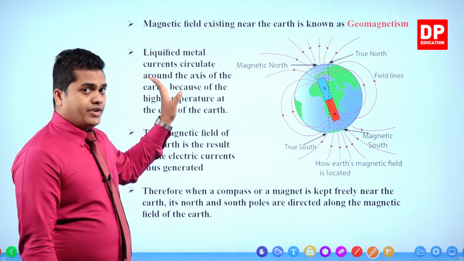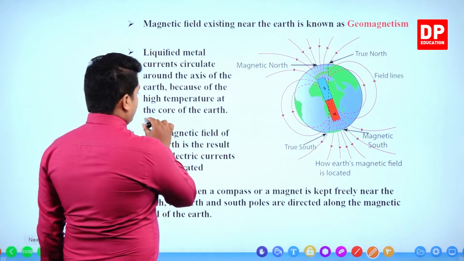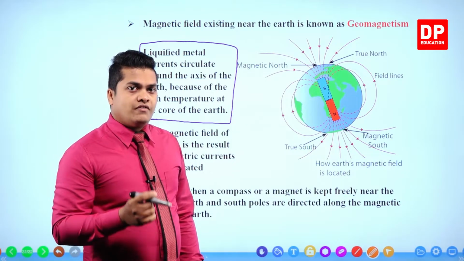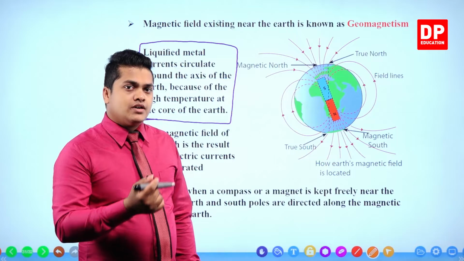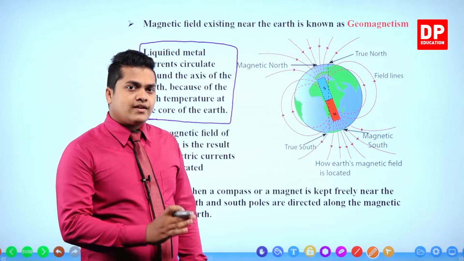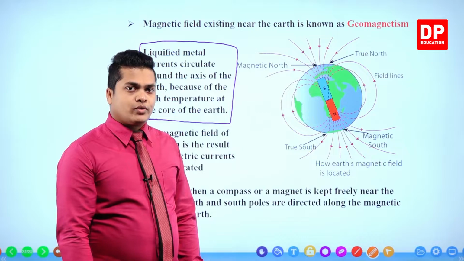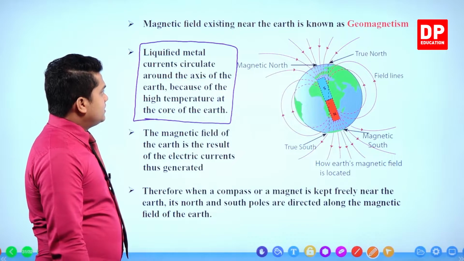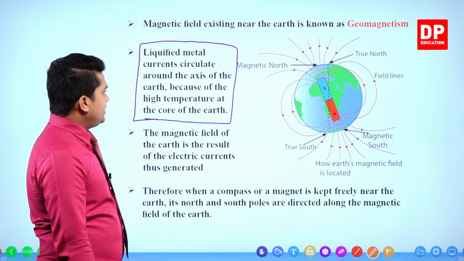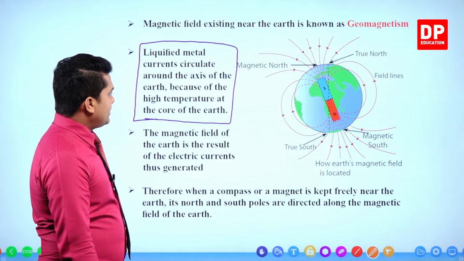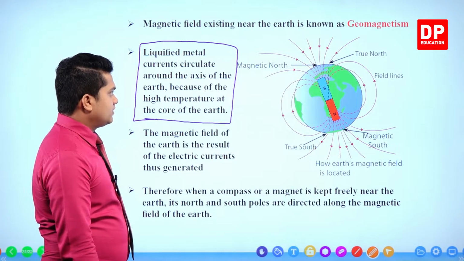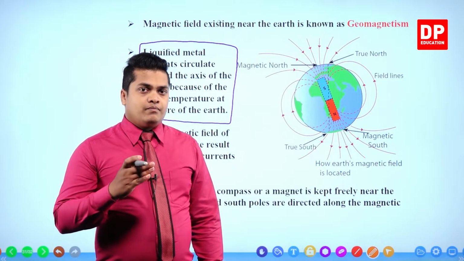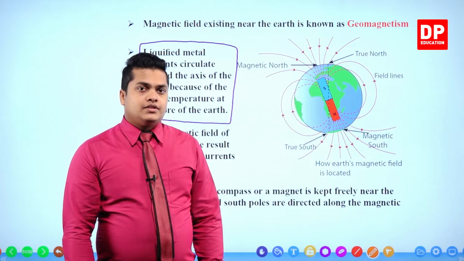So at this point, you can see what is the reason for having a magnetic field around our earth. How is this magnetic field, or geomagnetism, created within our earth? So see, liquefied metal currents circulate around the axis of the earth because of the high temperature at the core of the earth. Now, you know that there are several parts in our earth.